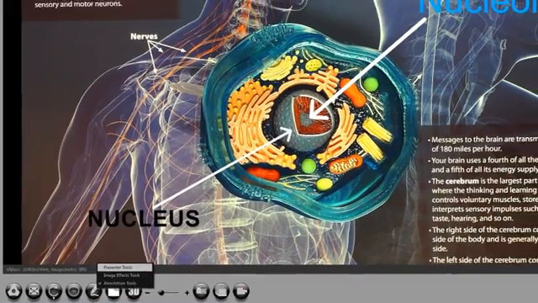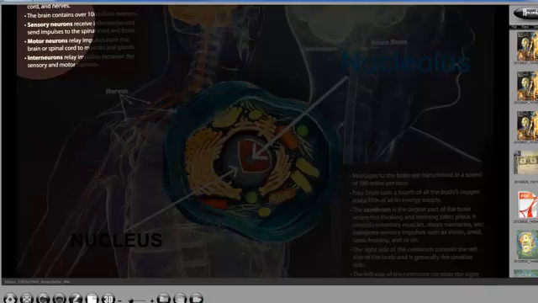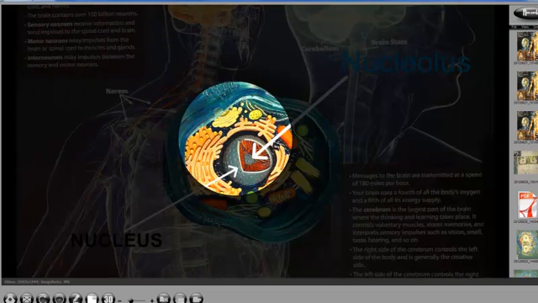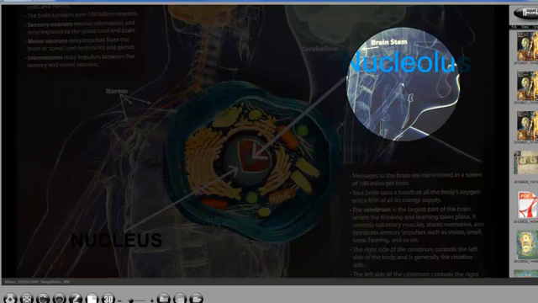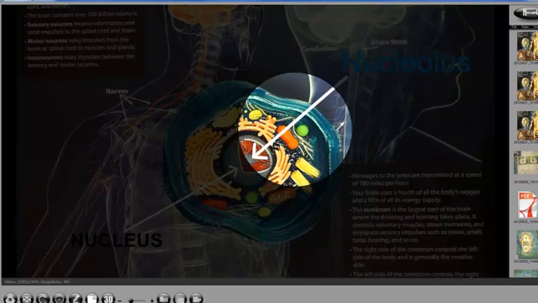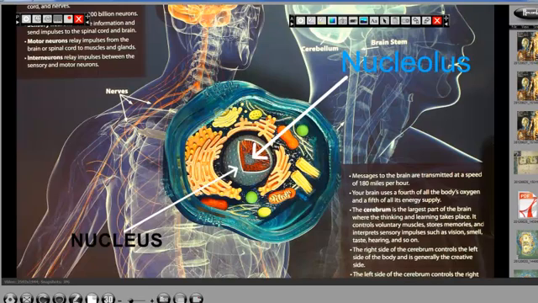With built-in presenter tools like spotlight, magnifying glass, and the shade tool, you'll have everything you need just a click away to keep your students focused on the topic at hand.